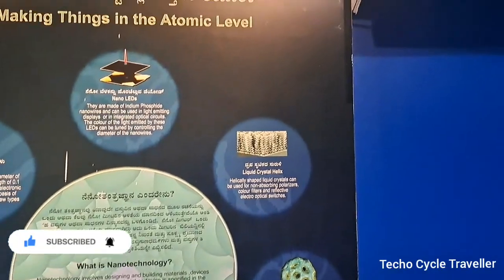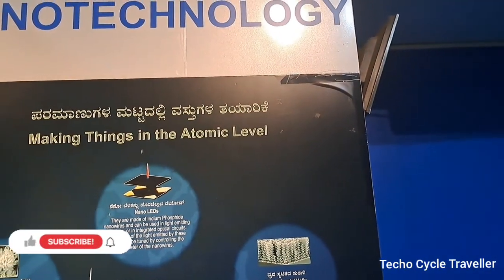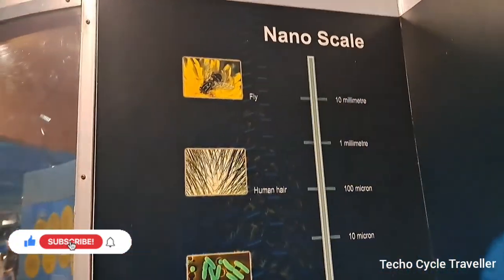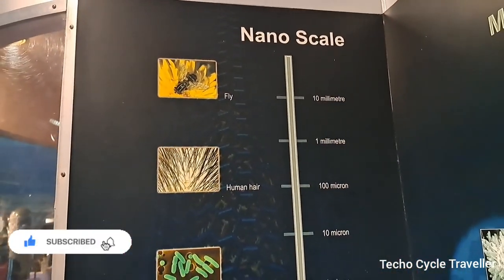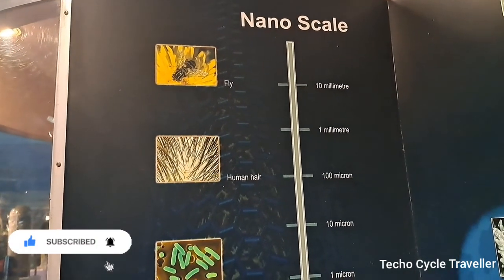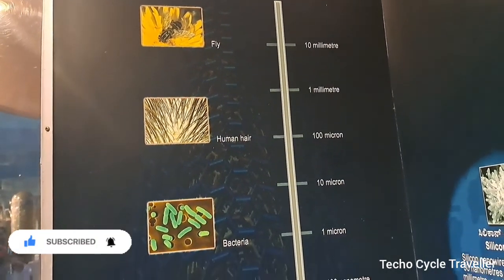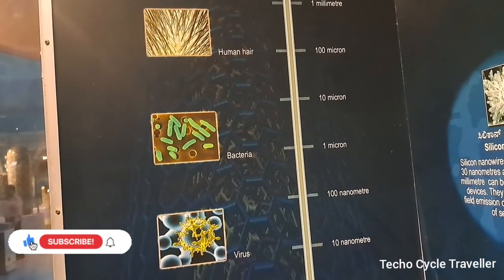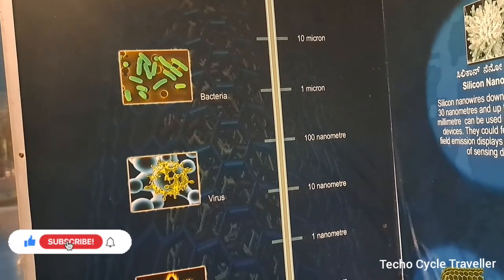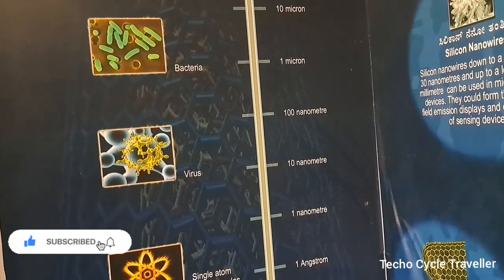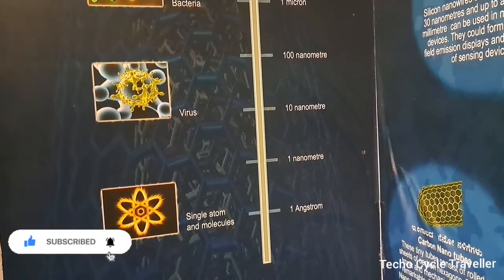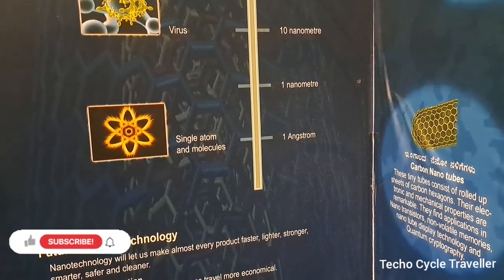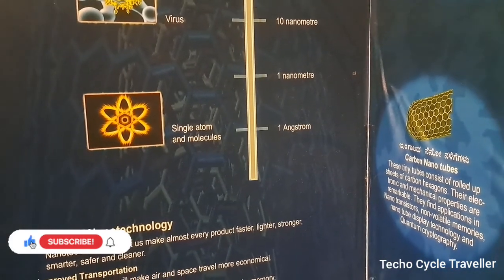Nanotechnology, making things at the atomic level. Nanoscales: fly 10 millimeters, human hair 100 microns, 1 millimeter, 10 micron, 1 micron, bacteria 100 nanometers, 10 nanometer virus, 1 nanometer, 1 angstrom, a single atom and molecules.